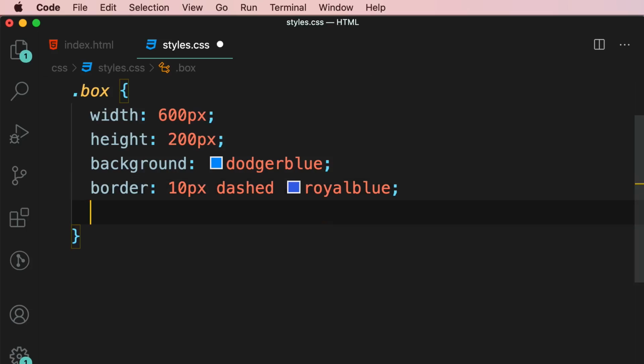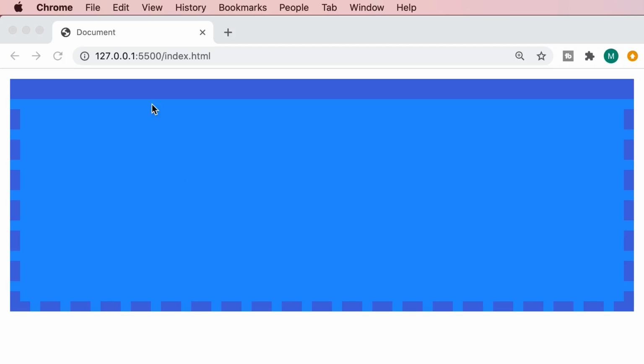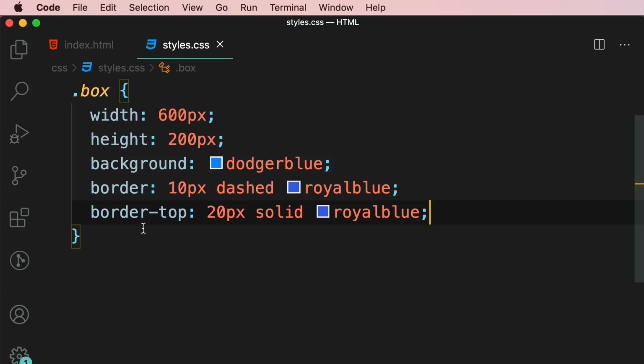For example, we can say border top should be 20 pixels, solid, royal blue. Let's see what we get. So the top border is thicker. Similarly, we have border right, border bottom, and border left.